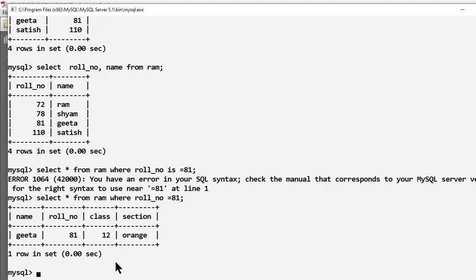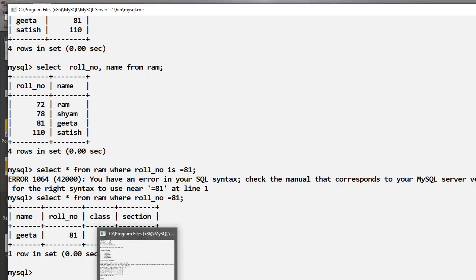Okay, so here you can find the detail. Roll number 81 belongs to Geeta. She is in class 12th and her section is orange. So this is how we can see a particular entry, a particular row, by using a select command.